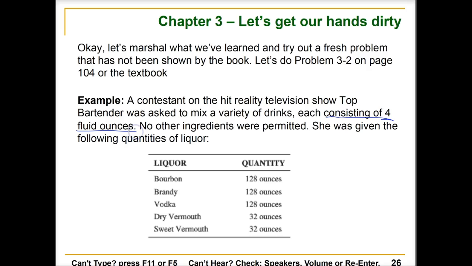how we actually look at this. Other than the ingredients that you see below here, there are no other things permitted. And so we know that we have this total supply. So we have 128 ounces of bourbon, brandy, and vodka, and we have 32 ounces of dry and sweet vermouth. And of course, these will probably be more expensive than the vodka, brandy, and bourbon, so that's why we have less of it.